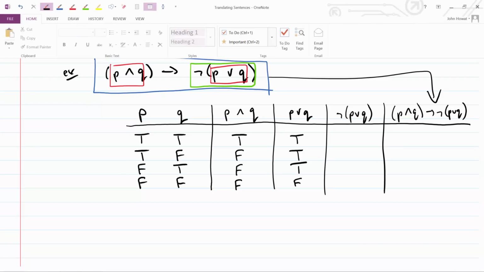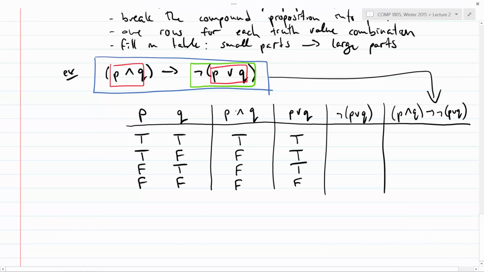So notice what happened. This column here depends on P and Q. This column here depends on P and Q. But now this next column, it only depends on that column. I don't need to go all the way back. So that's kind of nice. What's the negation of P or Q? Well, if P or Q is true, then the negation is false. If it's true, then the negation is false. If it's true, then the negation is false. If it's false, then the negation is true. So I only need to go back and look at that last one.